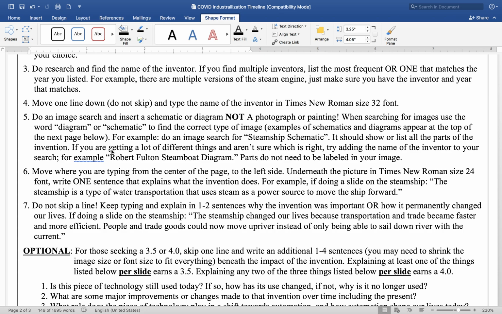If you are getting a lot of different things and aren't sure which is right, try adding the name of the inventor to your search. For example, Robert Fulton steamboat diagram. Making your search specific like this should pull up what you're looking for. Parts do not need to be labeled on your image, but it is nice.